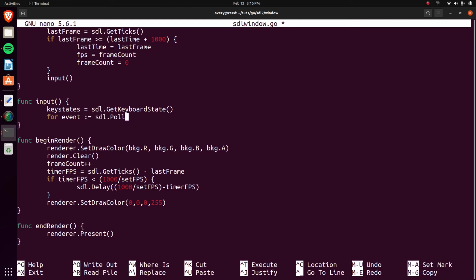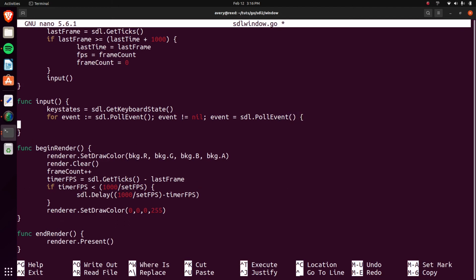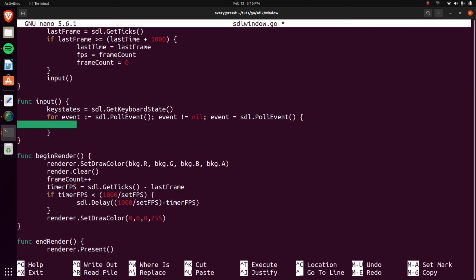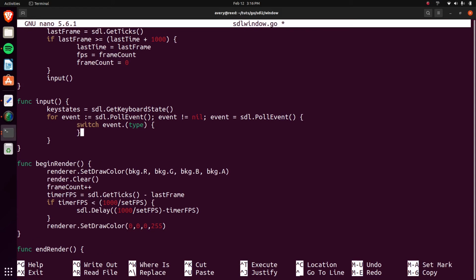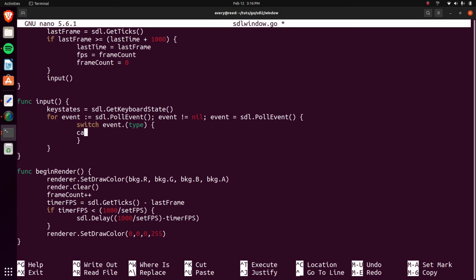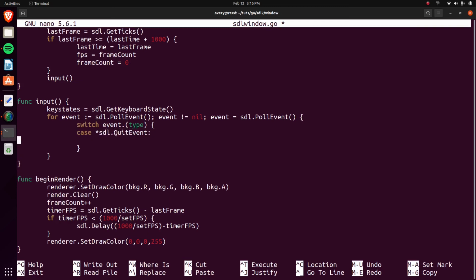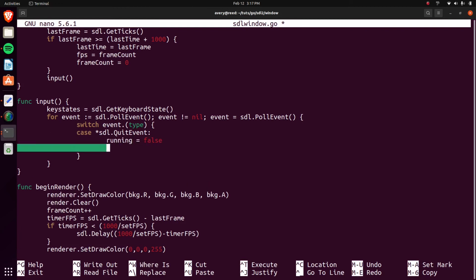And for event, SDL pull event doesn't equal nil, event equals SDL pull event. So just like this, we're just checking for anything that could have happened, and we're using a switch, just like this. And in our switch, we'll have a case for the point of SDL quit event, and in here we're going to have it so it's going to be running equals false, and we're going to break from the switch.